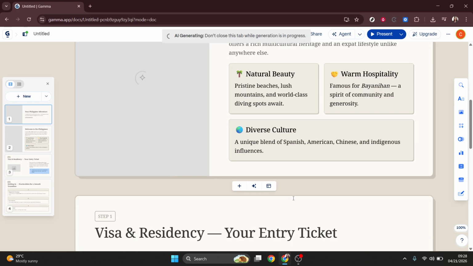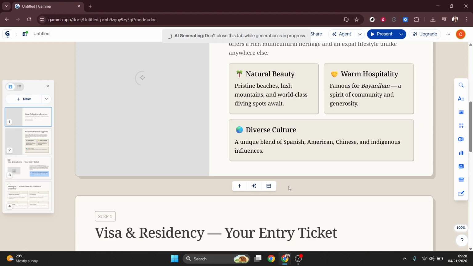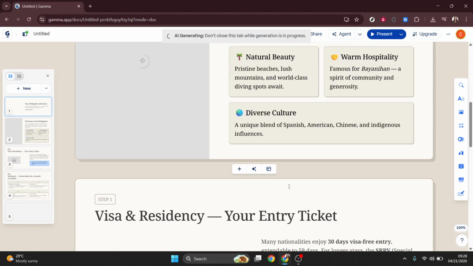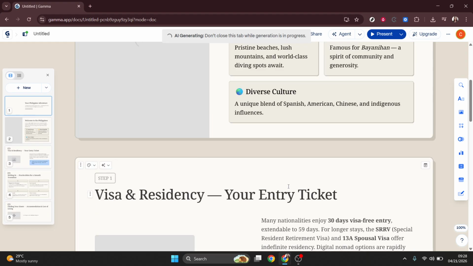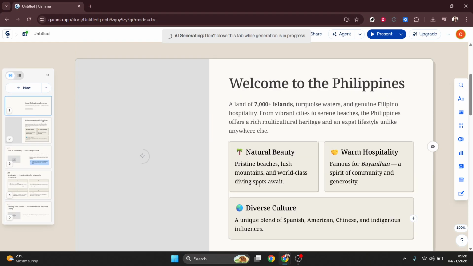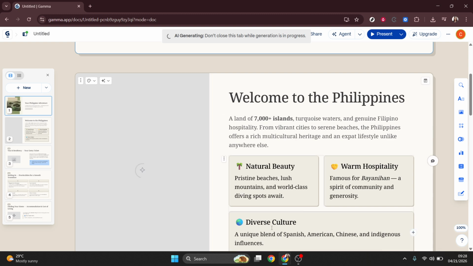Enhance the guide with visuals. Insert city photos, simple maps that show key neighborhoods, and lifestyle images that reflect daily life. Keep visuals consistent in style and avoid clutter so information remains easy to scan.